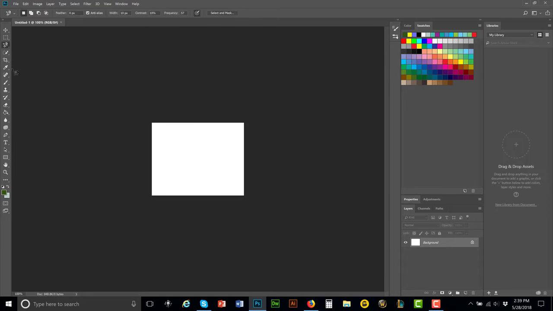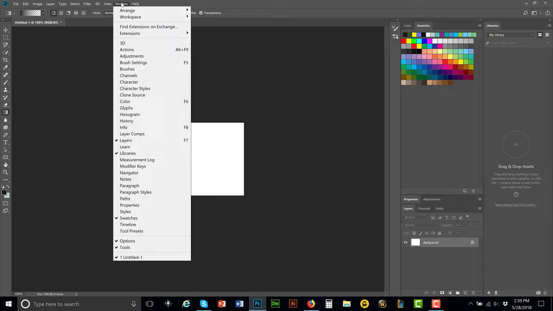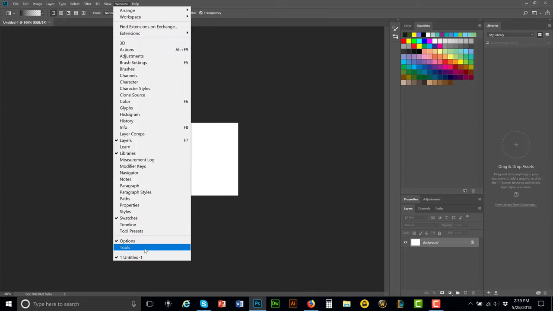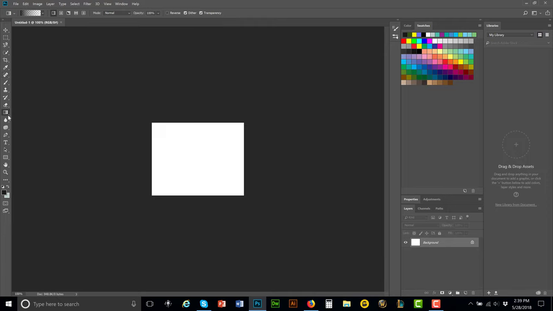All of these have multiple options. So you can make sure, first of all, that you're doing that if you're missing a tool. Second thing, if all your tools are gone, you can always go to Window, Tools, and make them pop up and make sure that it's there.